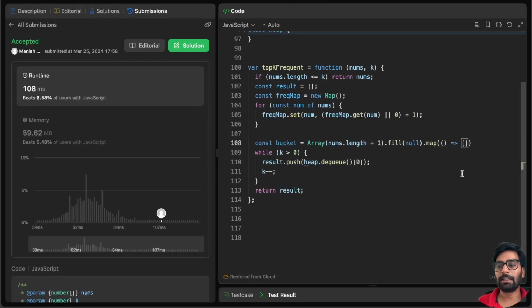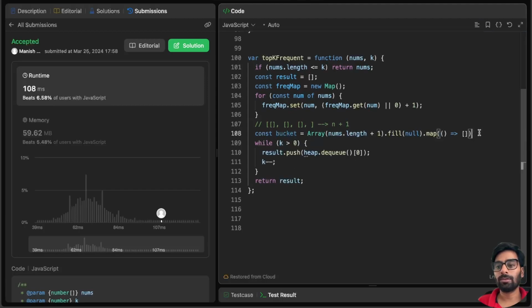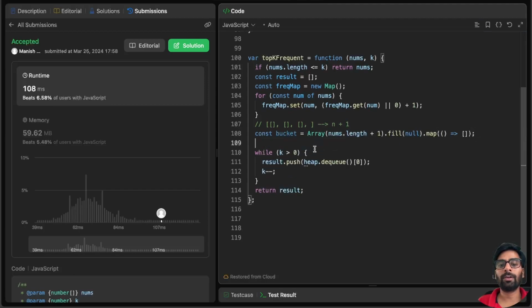and now we can return an array. So basically what I'm doing is creating an array of buckets like this. All these internal arrays are the buckets which will be holding numbers, and this has the size n plus 1. Okay, cool. So now what is going to be the next thing?